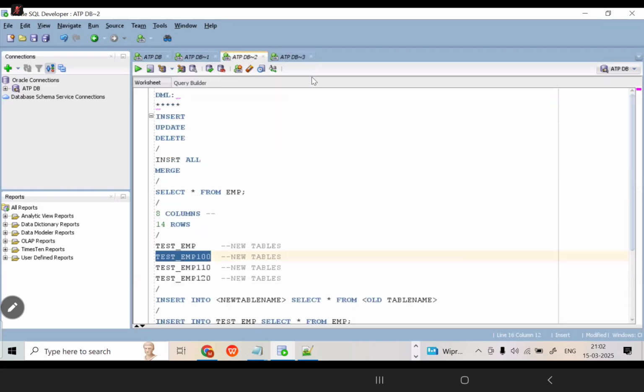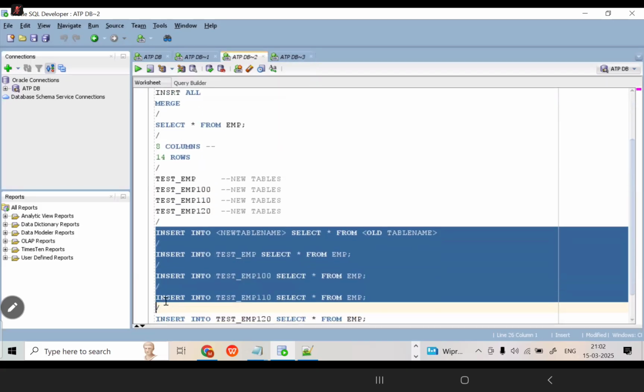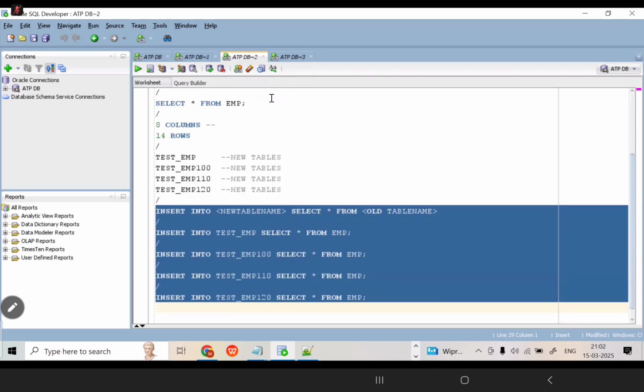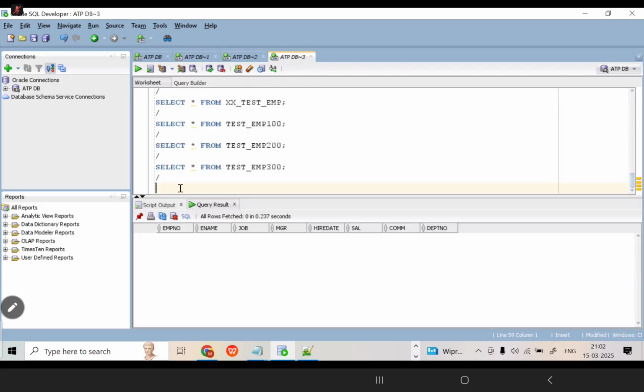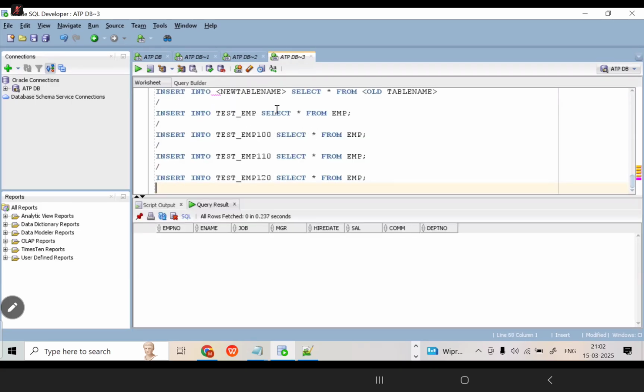How many insert commands do we need to write normally? This is the syntax I have just explained. Correct or not? Just copy the syntax. How many insert commands do we require for this scenario? 4 insert commands only. Just check it here. What is our table name? First table name: XX_test_EMP.